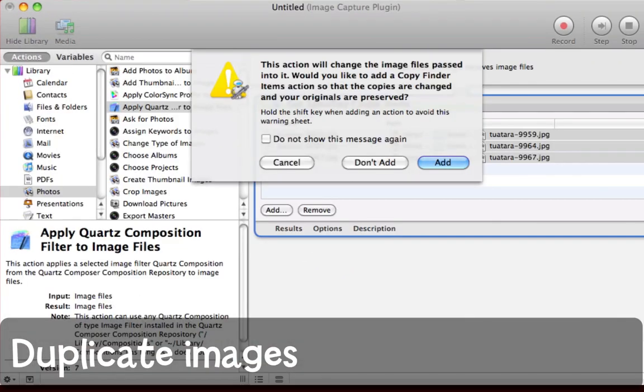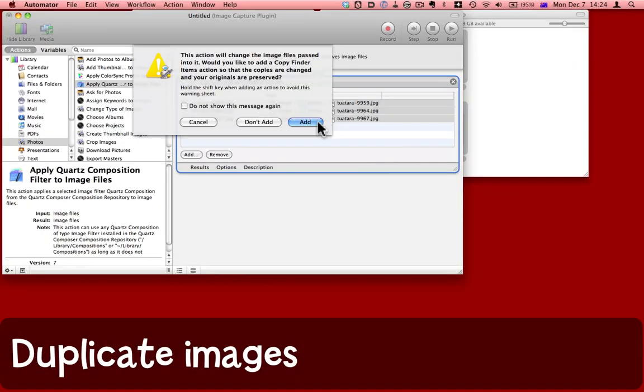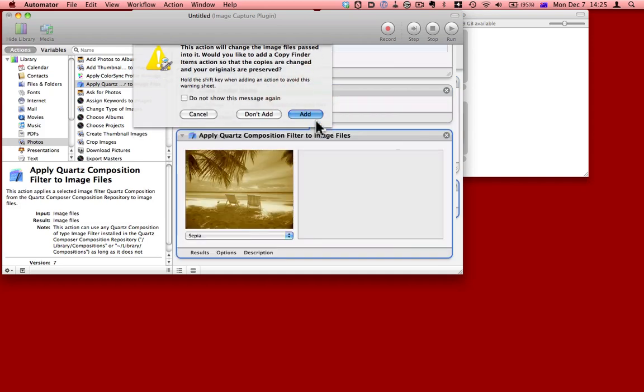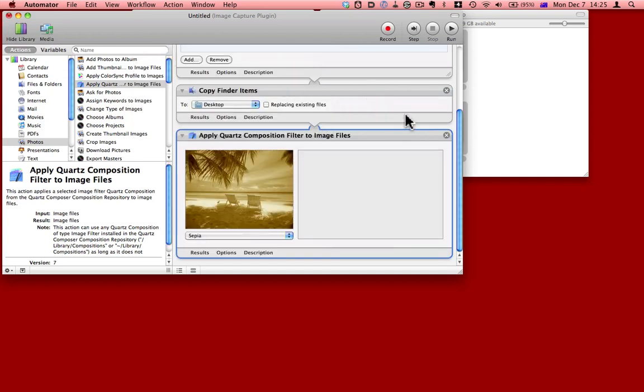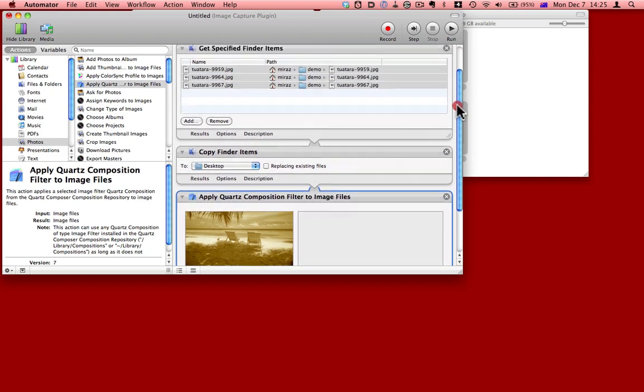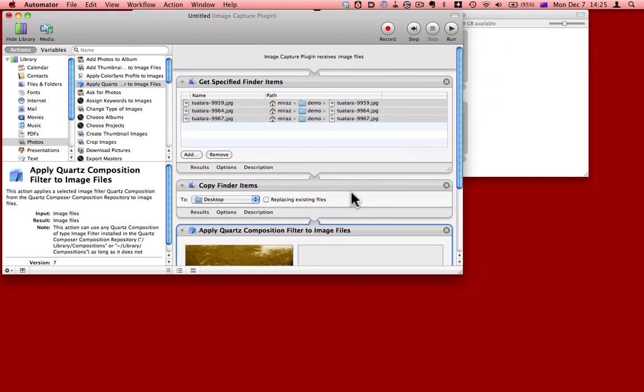I'm going to be editing these images, and so Automator gives me an alert. This action will change the image files passed into it. Would you like to add a Copy Finder Items action so that the copies are changed and your originals are preserved? That seems like a very sensible thing to do, so I'm going to click the Add button, and Automator dismisses the alert and now adds 2 things to my workflow.